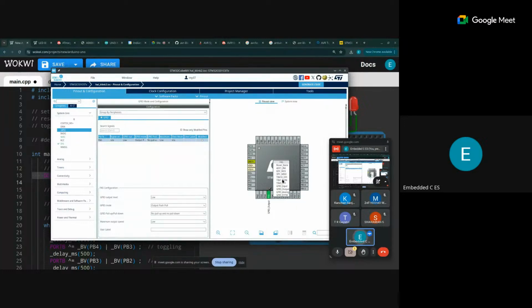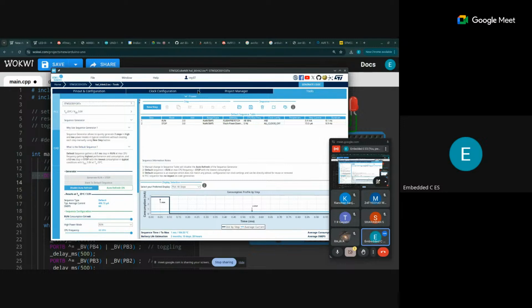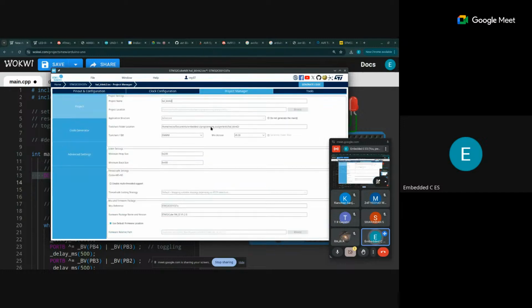You can just click here and set it to some mode. For example, I can set it as GPIO input, and that pin will be configured in GPIO input mode, and everything will be easily configured. After that you can also generate code. There are certain options for generating code in this project manager. You can set which type of thing you want. Here you can select the application structure. Basically it will generate a certain set of header files and the main.c file, which will have the initialization code.